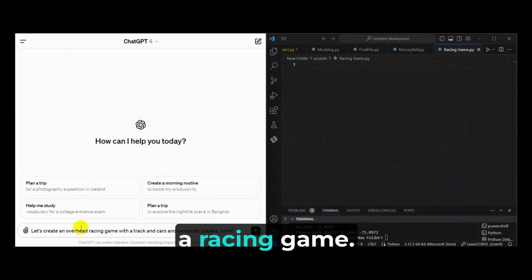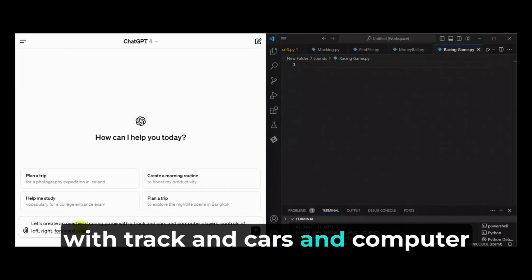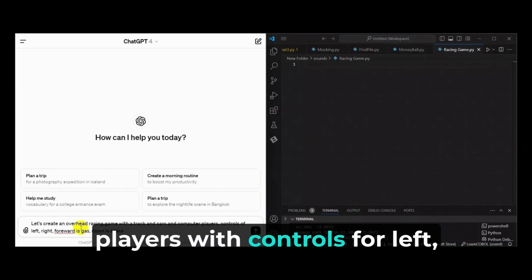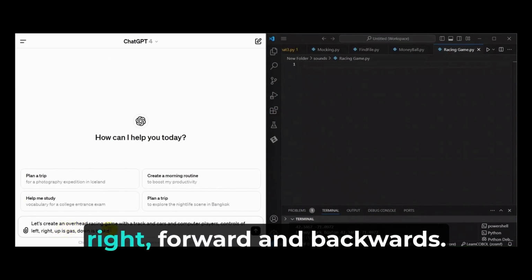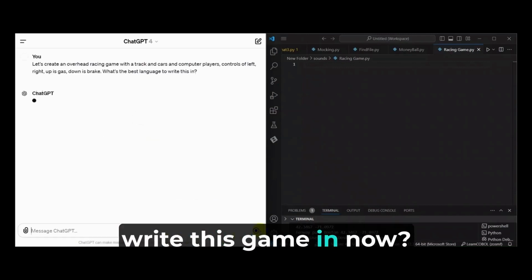Today we're going to make a racing game. It's an overhead racing game with track, and cars, and computer players, with controls for left, right, forward, and backwards. Now what is the best language to write this game in?